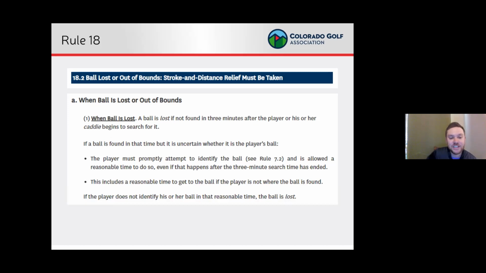And this is where it says that if the player does not identify his or her ball in that reasonable time, the ball is lost. So that reasonable time is the time the player could get over to identify the ball. And it says if they don't get over in that time, then the ball is lost. If I say, hey, I think there's a ball here, it might be yours, and they say, yeah, okay, whatever. And then 3 minutes expires and it turns out it was theirs, then here it's saying, well, they don't get the benefit of the doubt because they didn't attempt to promptly identify it.